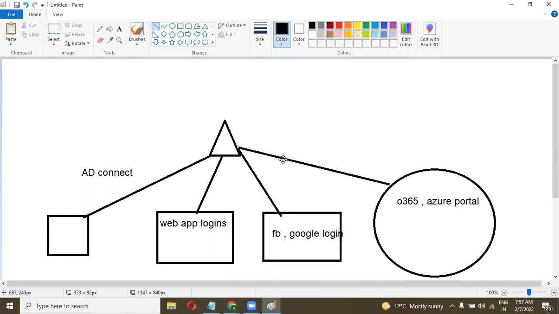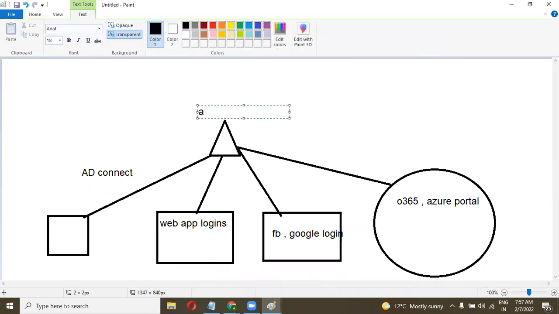Got it, Sandeep and Ghosh? Is it clear? Hello.